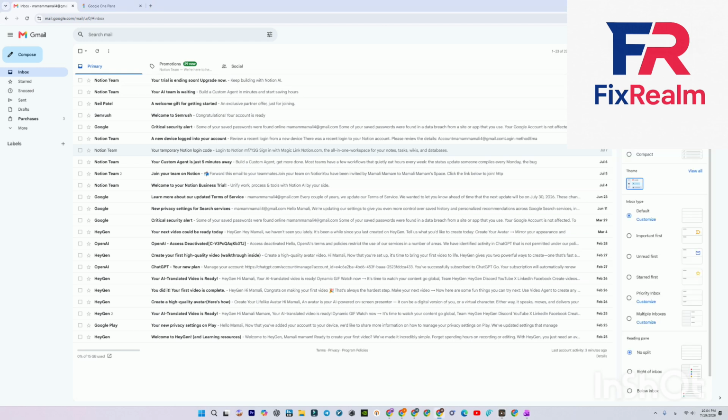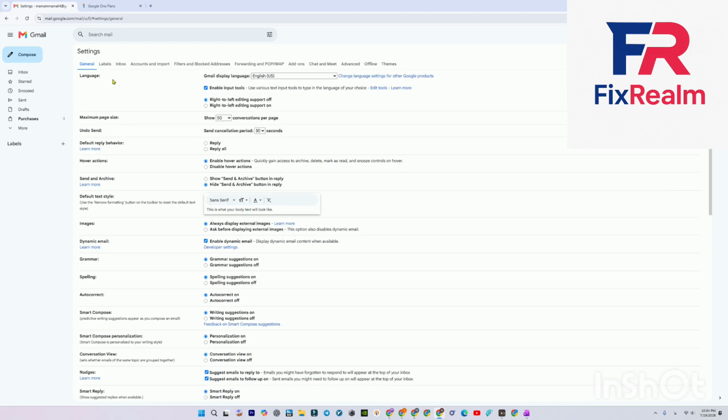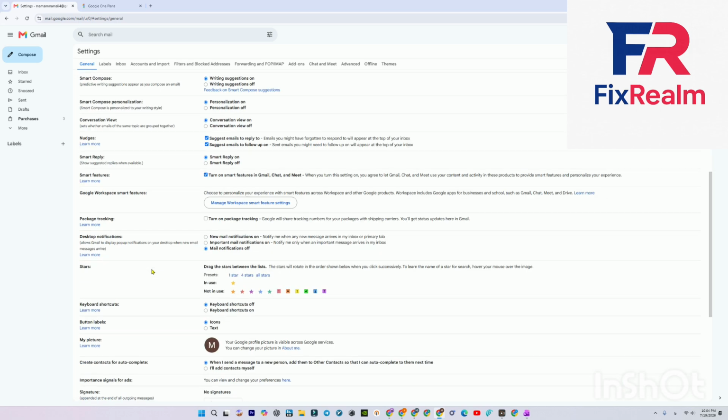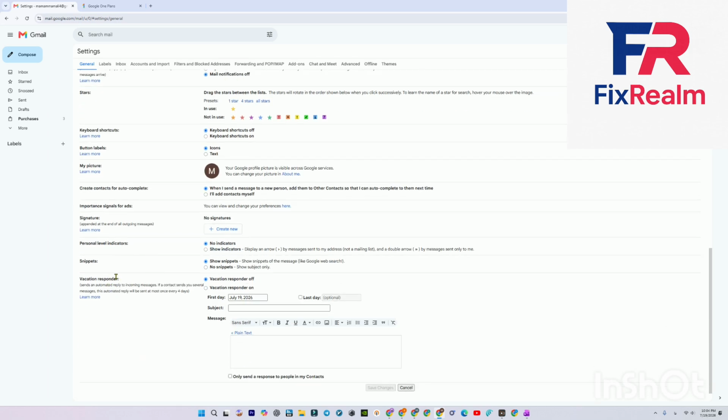Click the Settings option, select See All Settings, and then come down from the General tab. Keep scrolling down until you see this section. It is currently disabled, so enable it to set the date.